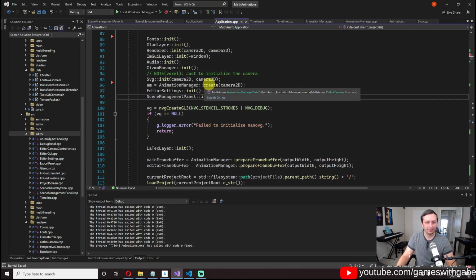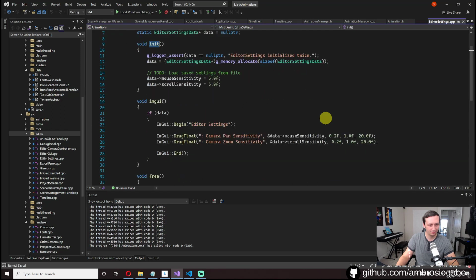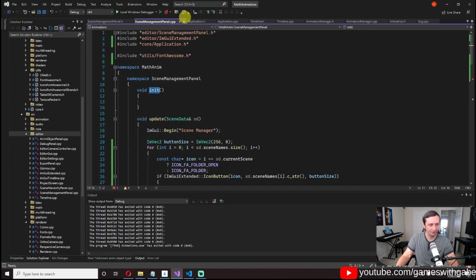Okay, so we create this. This is probably one of the things I want to do. So I'm going to move that into there. What does editor settings do? That just initializes those. Okay, so that's probably something I would want to have in there as well. And then scene management panel.